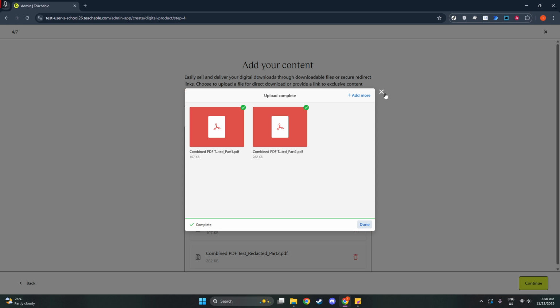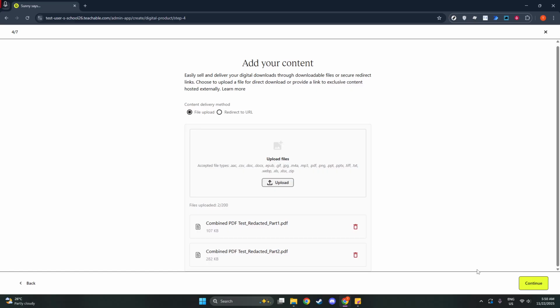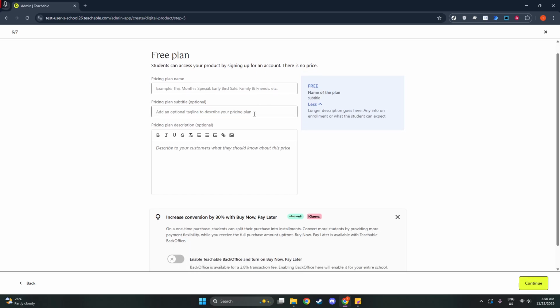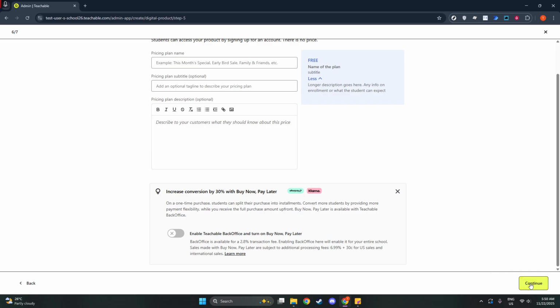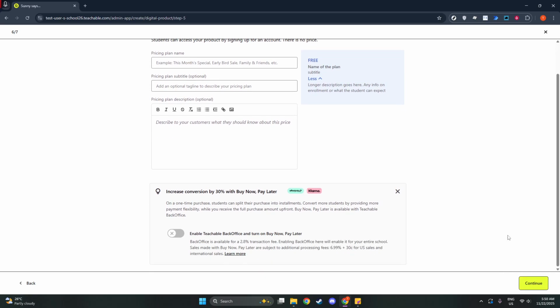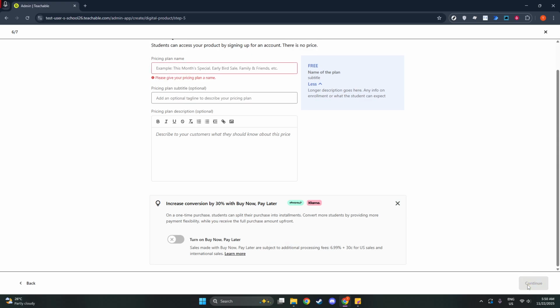Choose whether the product will be free, a one-time payment, or a payment plan if you want to split the cost into installments. Pick the option that best fits the value and size of your download, and then save your pricing settings. Finally, when your information, content, sales page, and pricing are all set, click Publish.